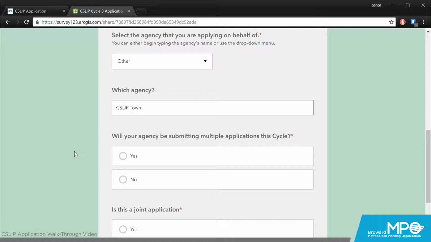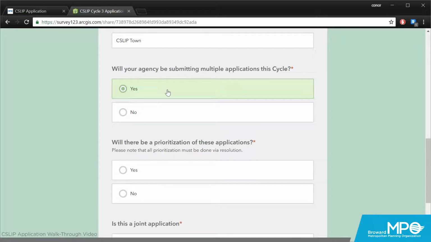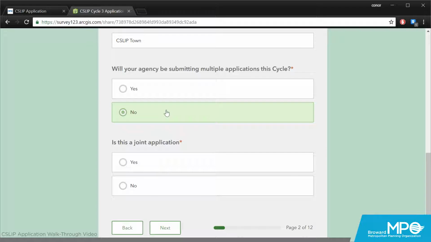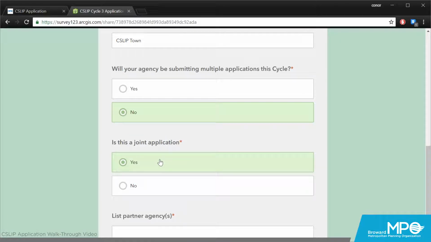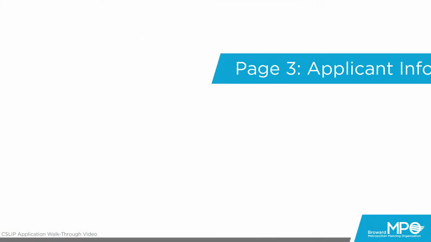The next question asks if your agency will be submitting multiple applications. If yes, a new question will appear asking if you prioritize them via resolution. The following question asks if the application is being filed as a joint application. If so, a new question will appear asking to list the partner agencies. For this example, we will just select No in the previous question.